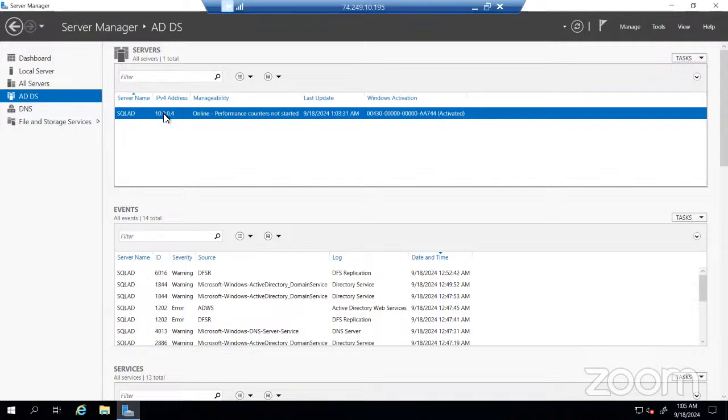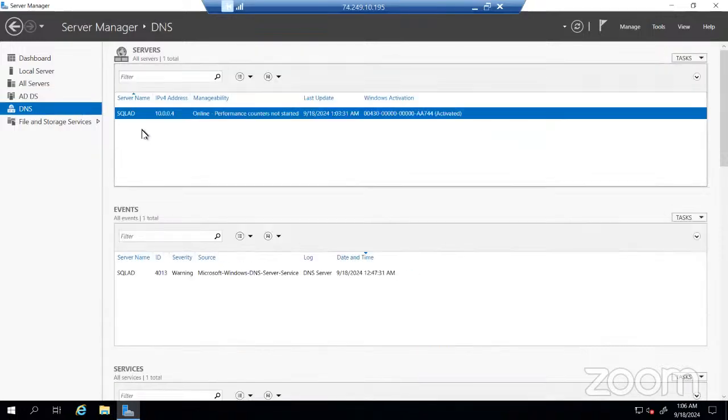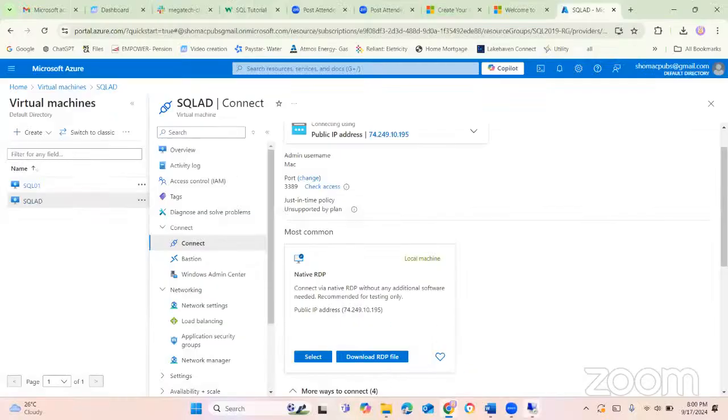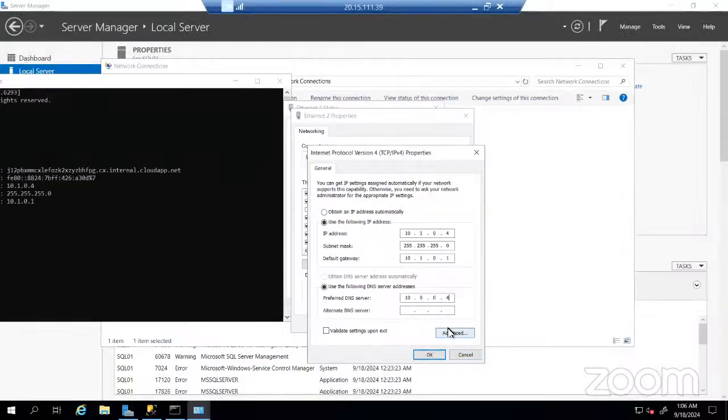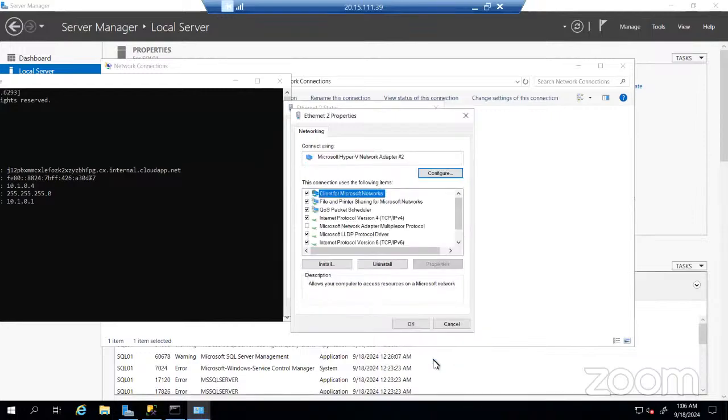So if you want to join any computer to your domain controller, you go to that computer and add it as a preferred DNS. So click on DNS on the left. You see it? It's 10.0.0.4. So now you want to join the other computer to it. You join it using the DNS, but they have to be in the same subnet. I'm foreseeing an error, but let's see. So click on OK.